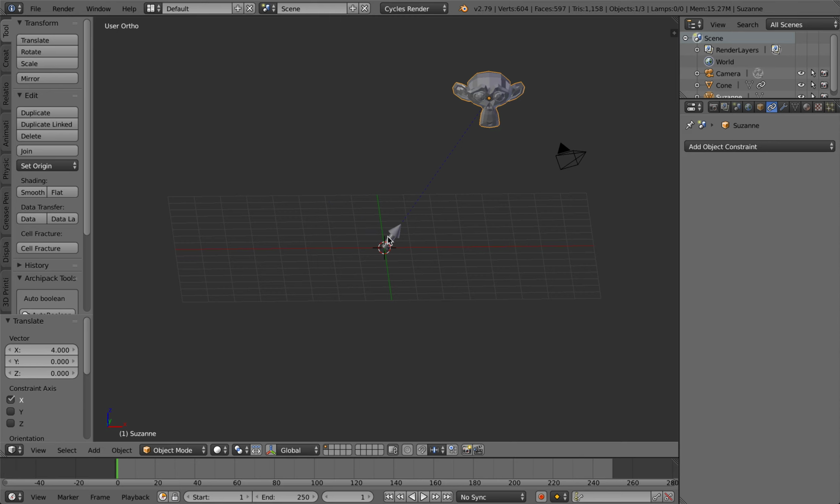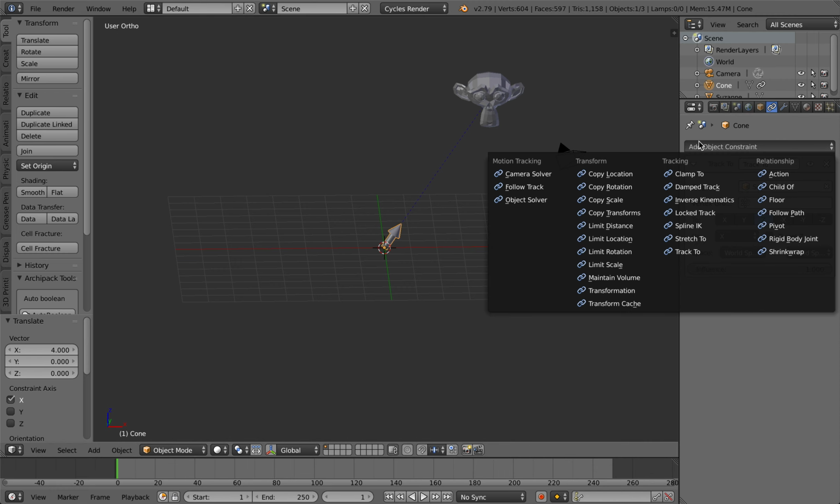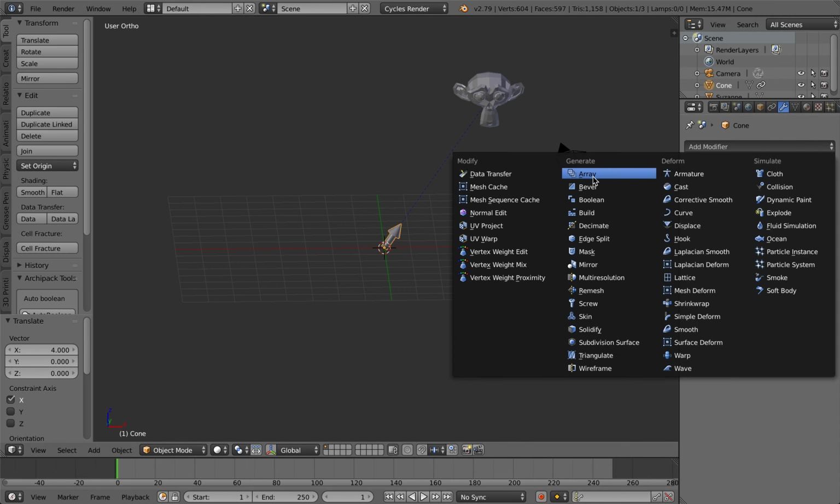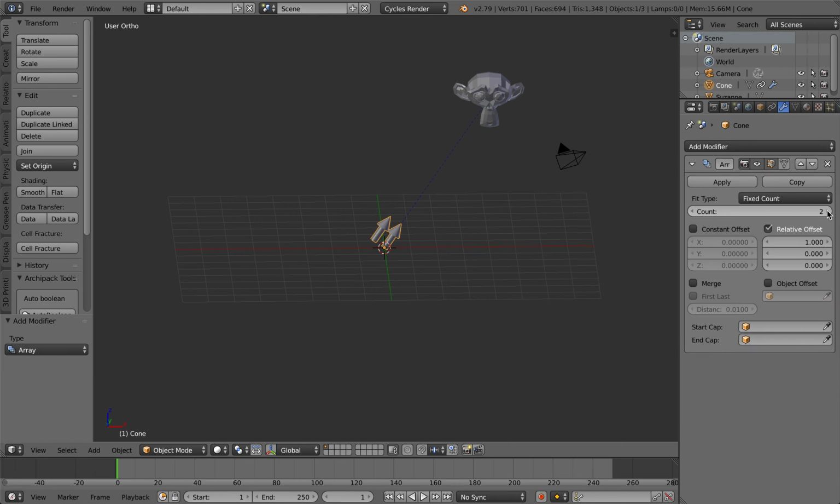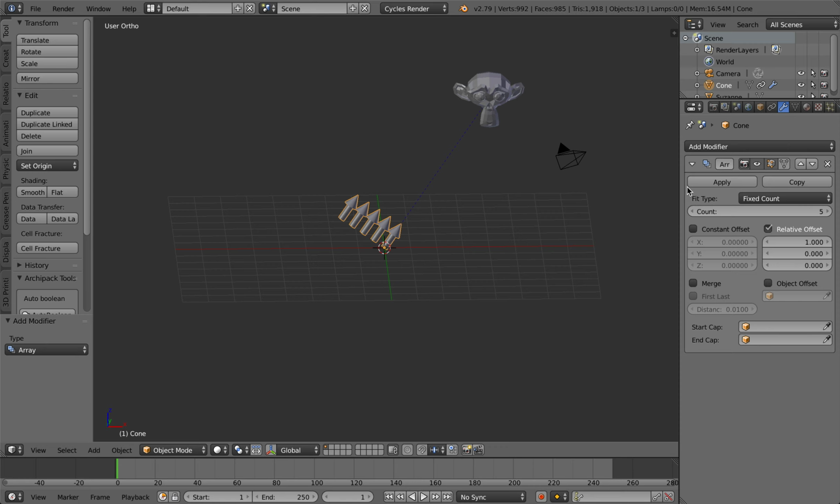Now to create a vector field, I could go ahead and create an array. The problem with creating an array is that it can cause issues in that all the vectors will rotate around that center point. So we'd have to create the array, apply it, and then reset all the origins. So I'm not going to do that.